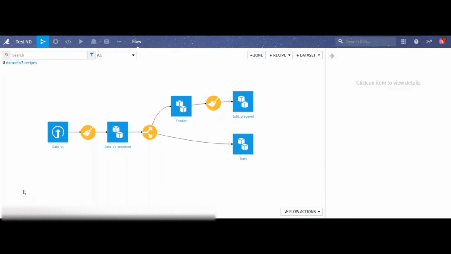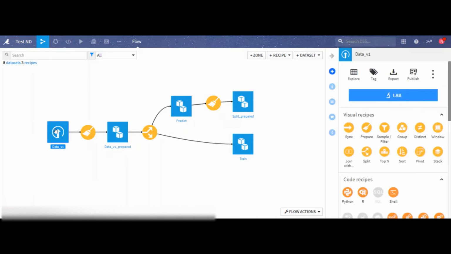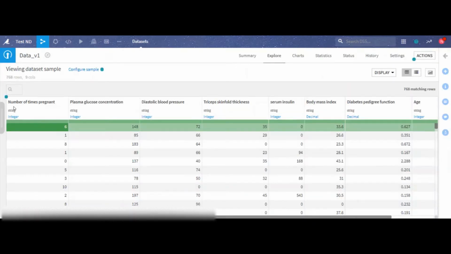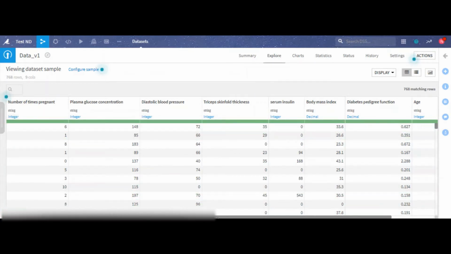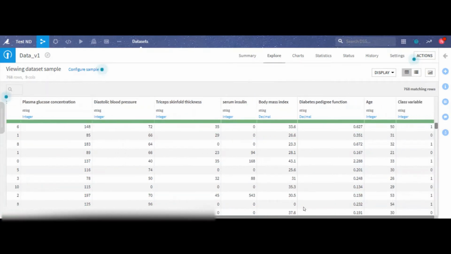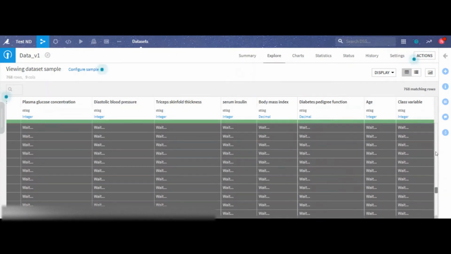So on my screen, this is a pre-built data science pipeline which I have built before starting the video, but don't worry, I'll show you how I have done that. So first on the data side, if you click on the data, you can see what kind of data it is. In this data set, we are trying to predict if a patient will have diabetes or not.